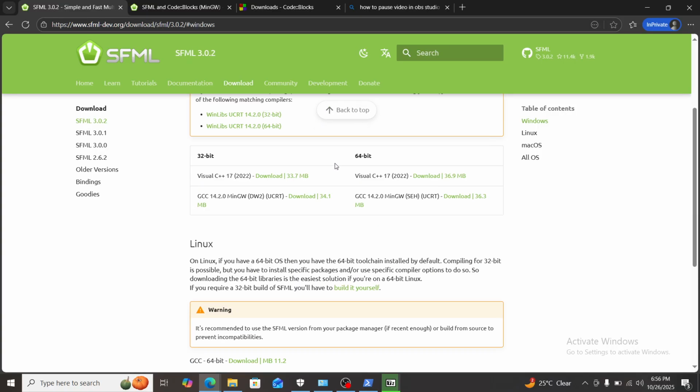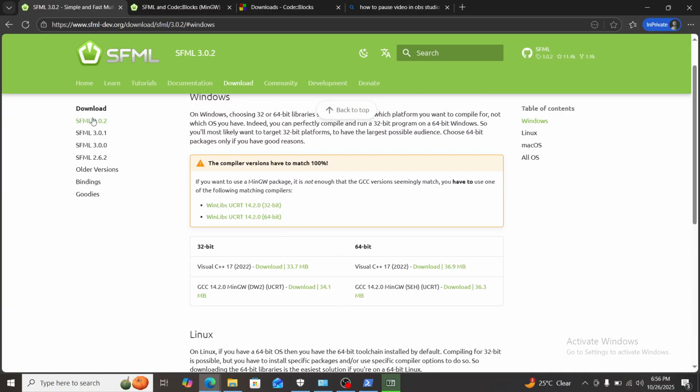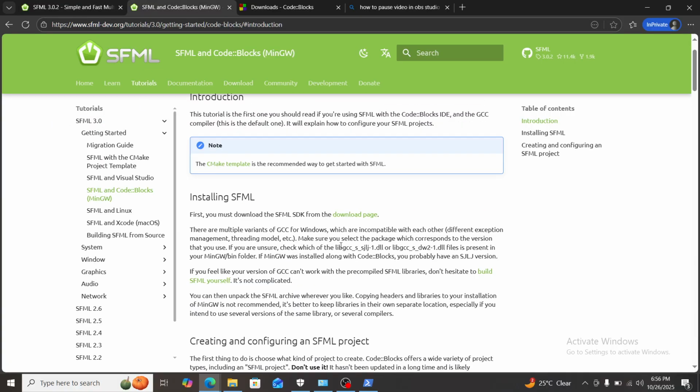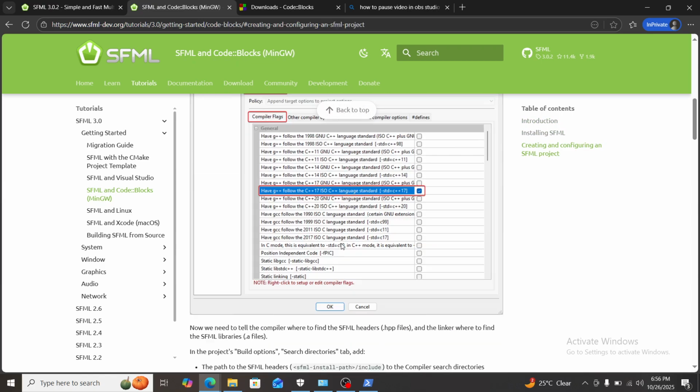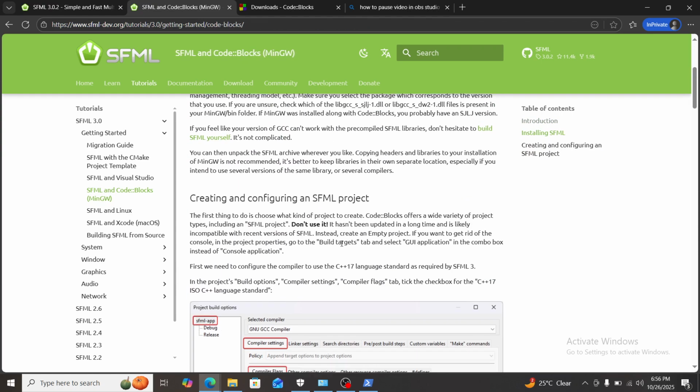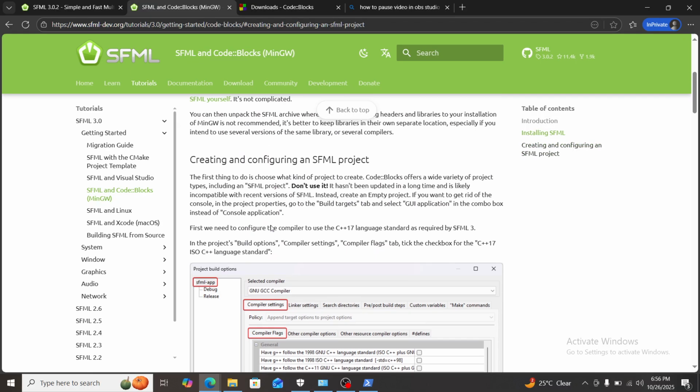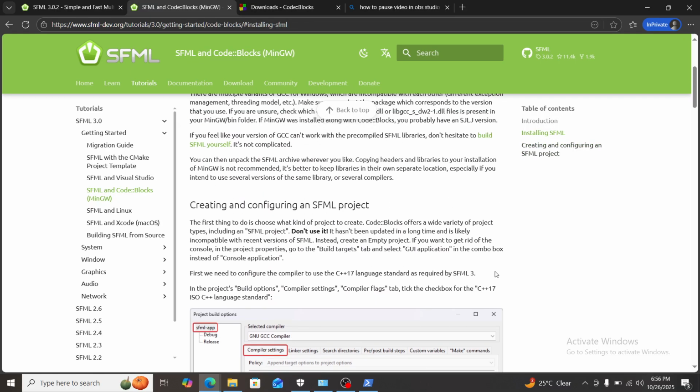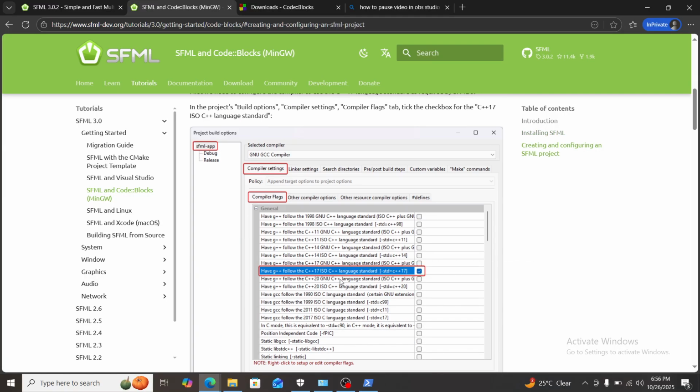So we need to do a few things. First, we need to download the MinGW compiler itself. Then we are going to download the latest version of SFML, and then we will configure it with the help of Code::Blocks. We will configure everything in Code::Blocks. And there's one more thing you need to keep in mind: the new SFML, version 3 or greater, the SFML 3 series, uses the C++17 language standard. So we need to keep this in mind as well.